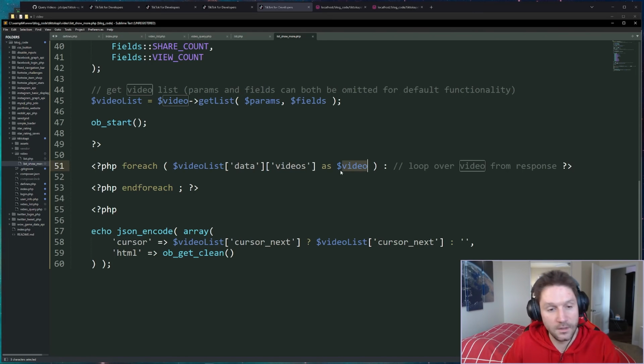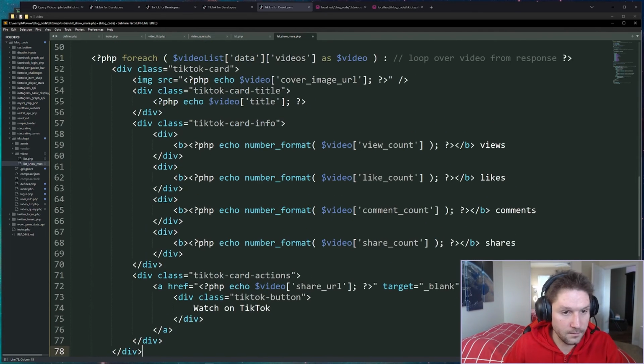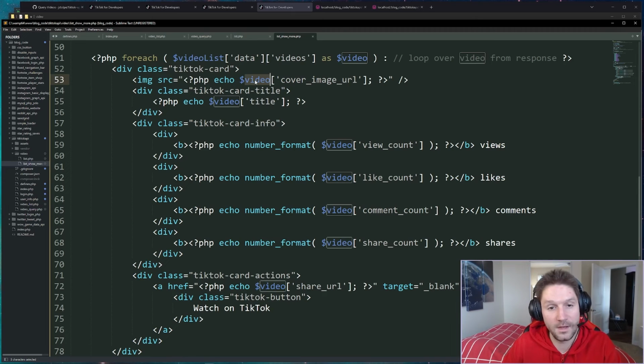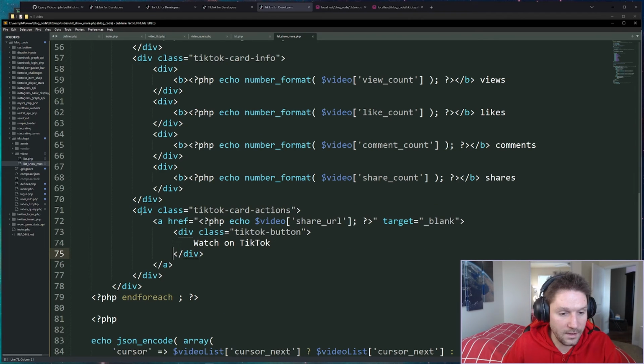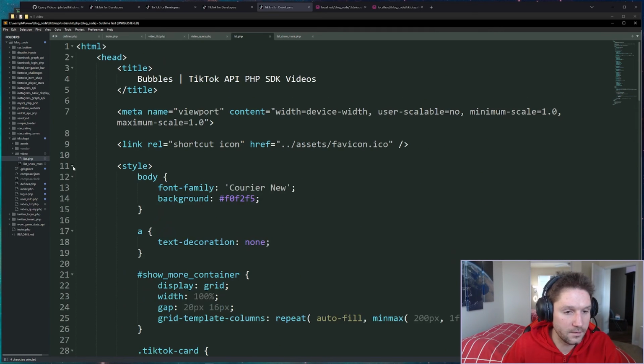video, that's each video in the response, and I'm going to copy over all the HTML here for you guys to see. Here's our card. We have a card for each video, and then within that card, we're displaying the data we're getting back from the API. Our cover image URL here, our video title, the view count, the likes count, the comment count, the share count. Then we have a tag down here where it will actually take you to TikTok and you can watch the video on TikTok. And all these styles here are over here in our CSS styles that I pasted up here.